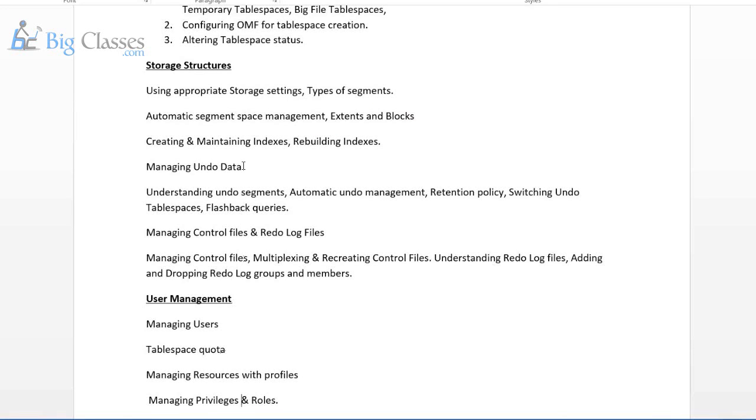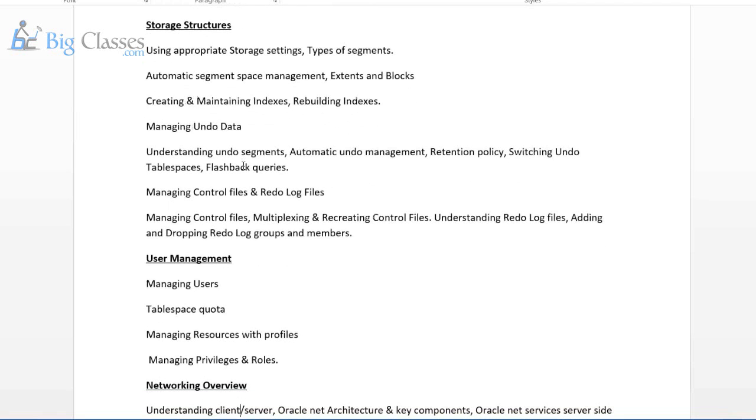Then we have something called undo data. When I say undo data, it always comes to the undo table spaces. Undo table space is the one where it stores all the undo data of the databases.